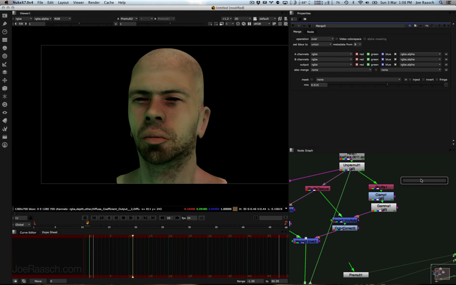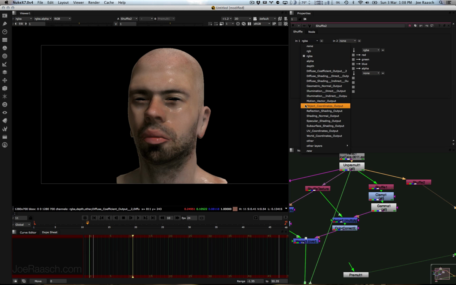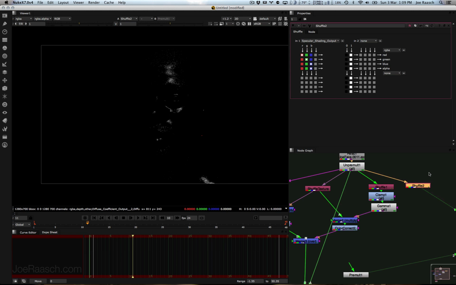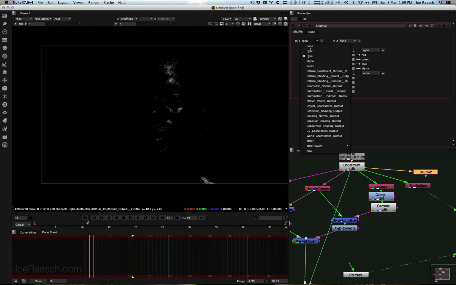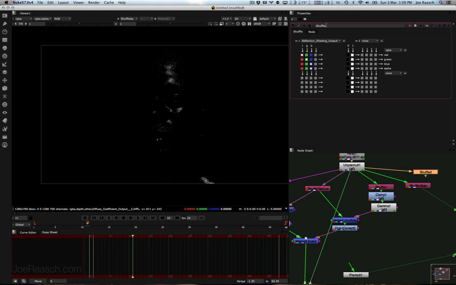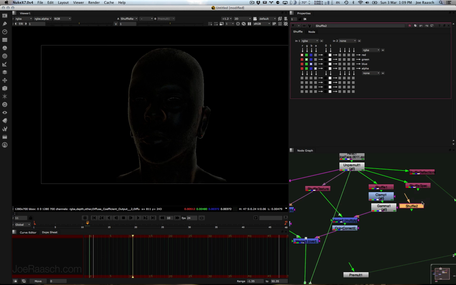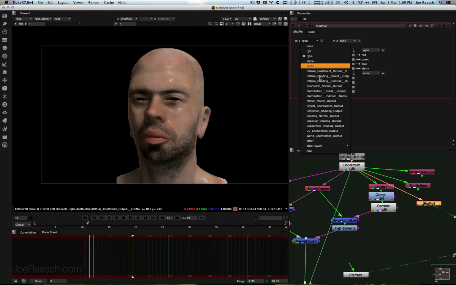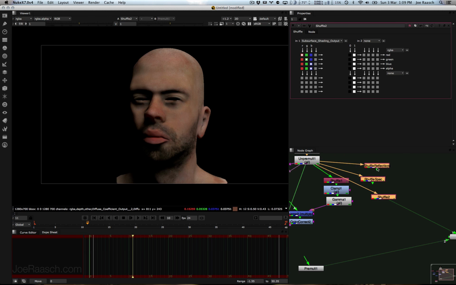So if I made another shuffle, and I would get a spec pass, so I'll call that spec, and if I get another one for reflections, and if I get another one for the subsurface, and then these three would just get added on top. These were all just additive layers.